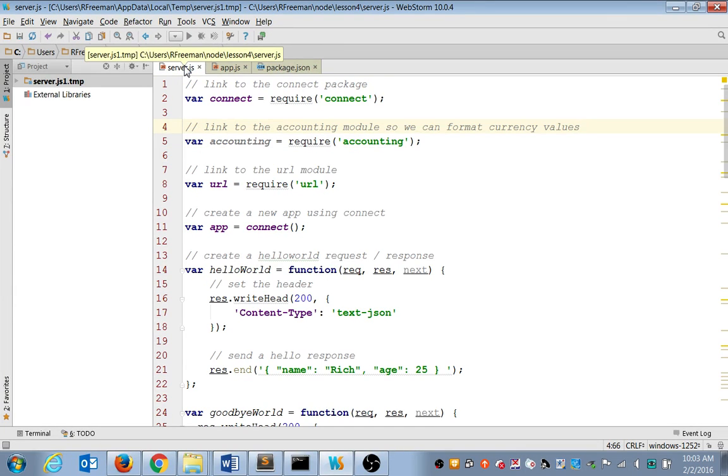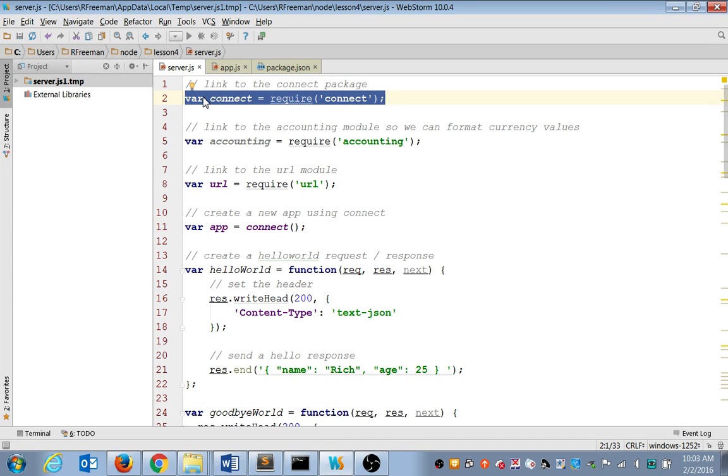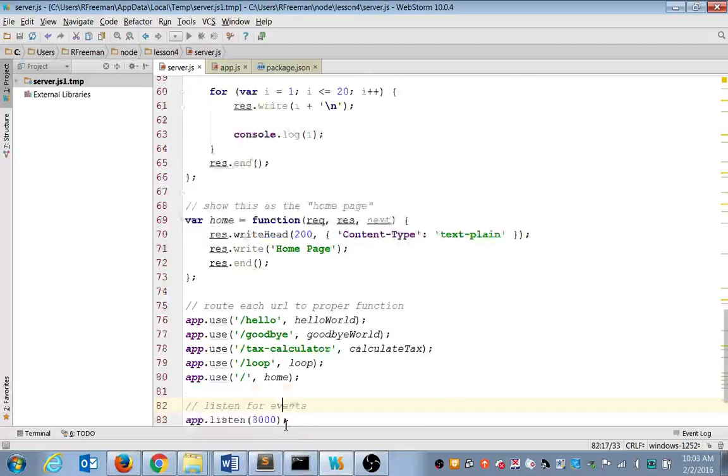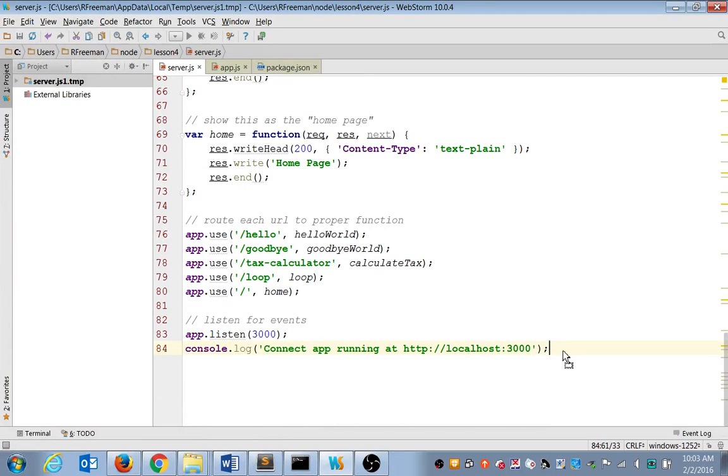So it's not like ASP.NET where it starts from the top and goes down? Is it like that? No, it is like that. So if you put the require at the bottom, it won't work? Yeah, that's right. That's a great question. So let me put my connect down at the bottom, and we'll see what happens.